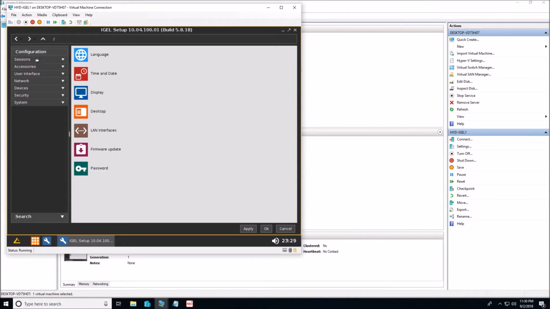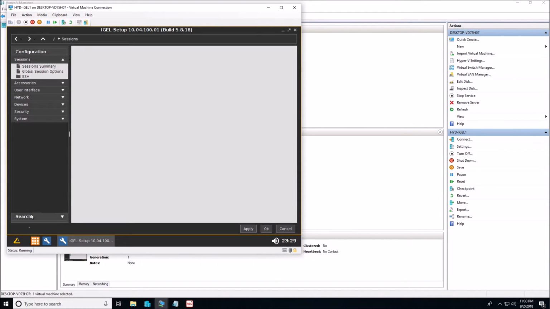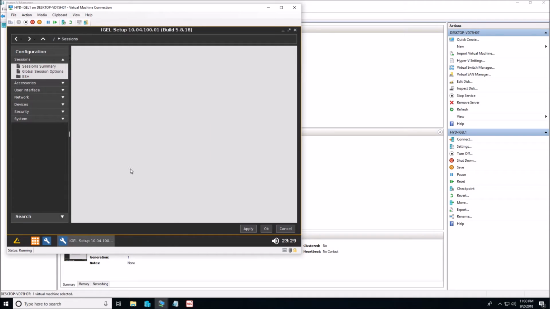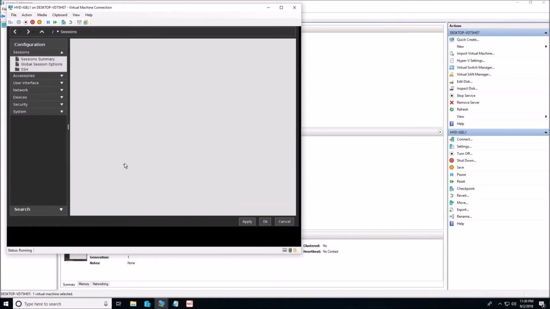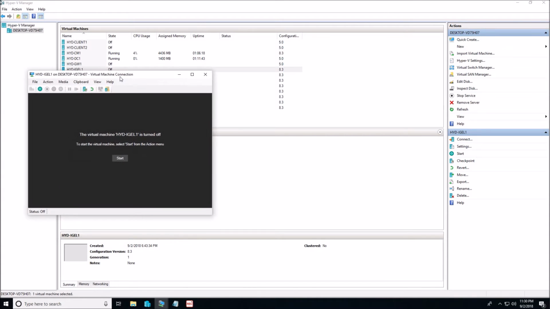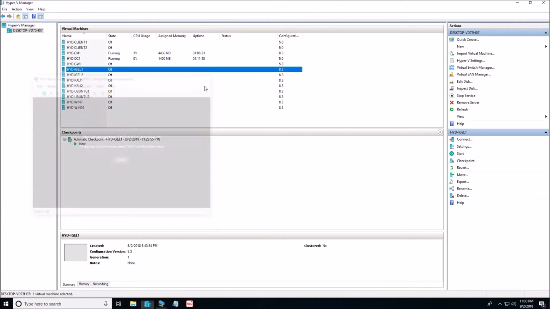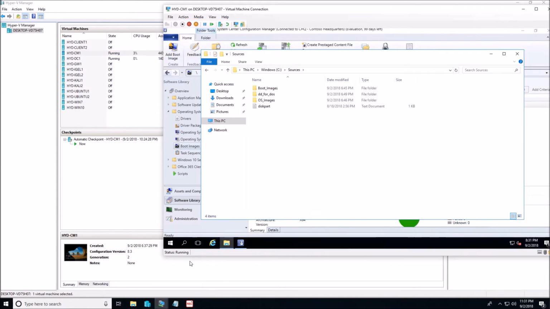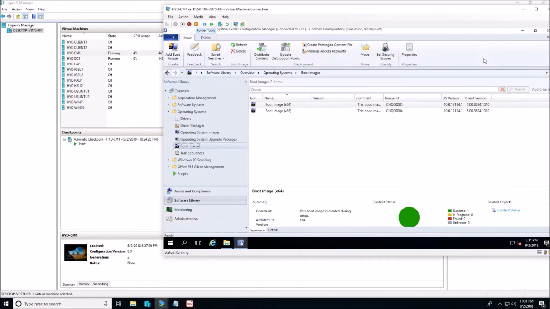As you can see, there's no additional configurations here. Let's go ahead and shut this VM down. And we'll jump over into the Configuration Manager VM. In Configuration Manager, we're going to go ahead and get started. We're going to work with our boot images first.